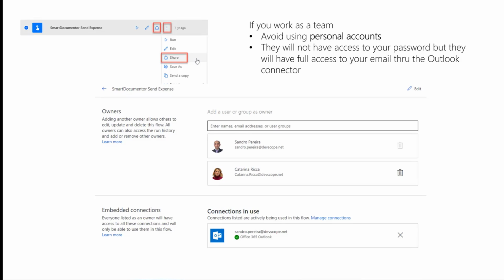Try to avoid using personal accounts on shared flows or enterprise flows or generic flows. Okay.